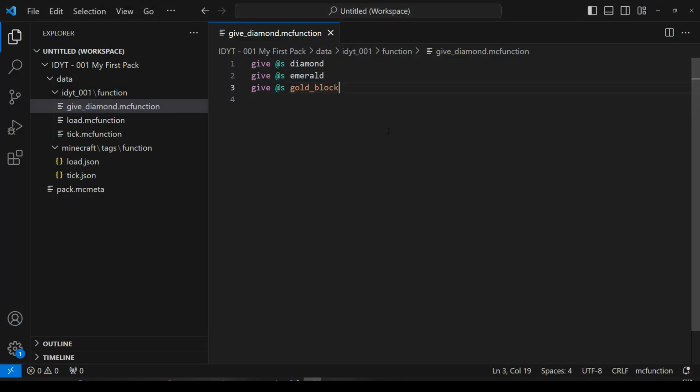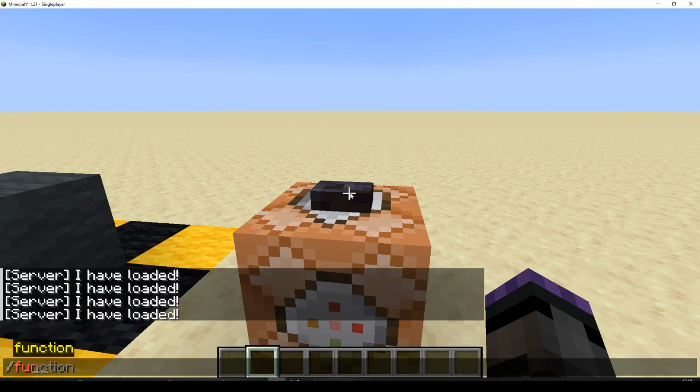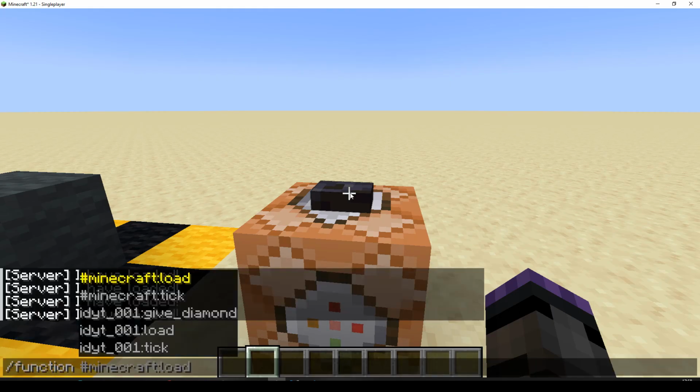Boink. S, we fixed it. Let's go back. Let's do a reload. Let's do function. And we've got the give diamond function back again. Okay. Anything else we can do?